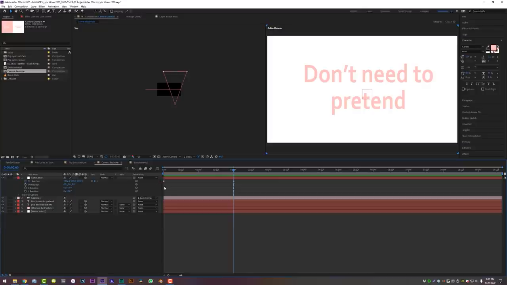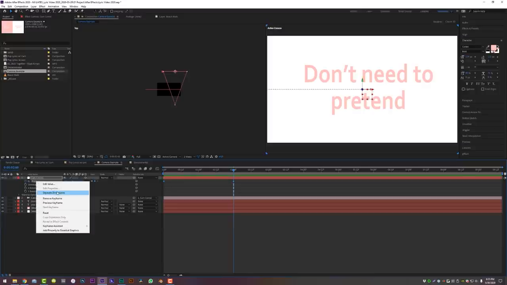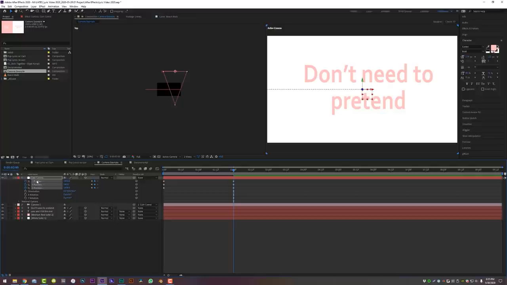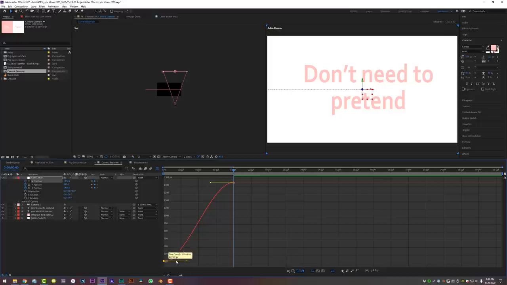You guys know me, this is my process. Right click on position, go to separate dimensions. It will give you X, Y, and Z all individual from each other. We are only working on the X axis right now for this example. So I'm gonna hit F9 to turn these to easy ease keyframes, then come right up here to the graph editor. And I'm just gonna smooth out this curve.